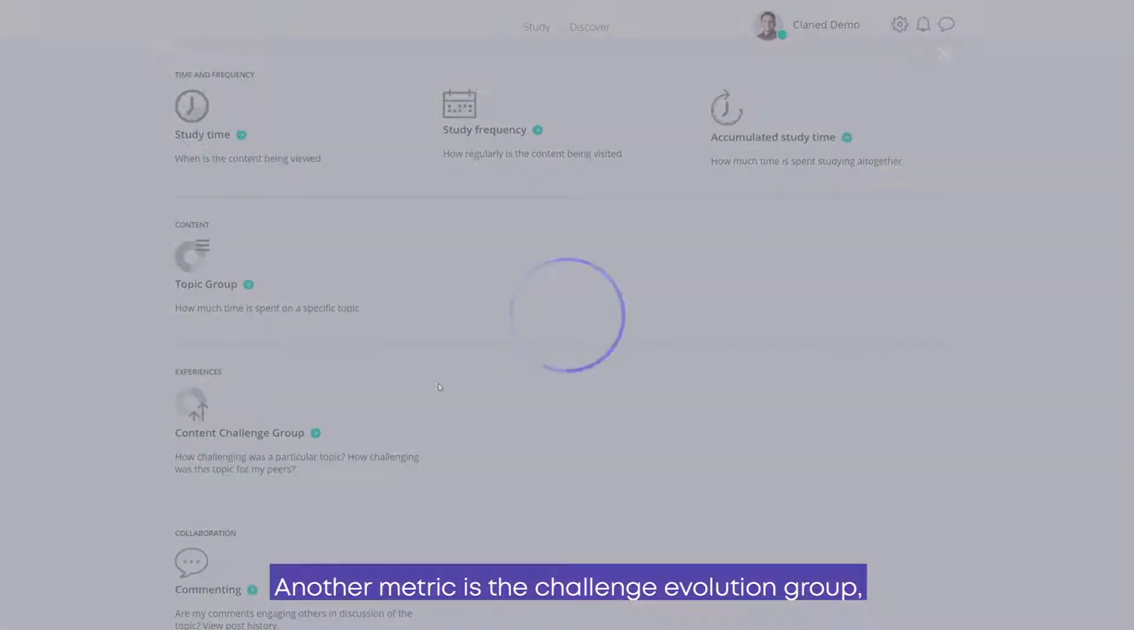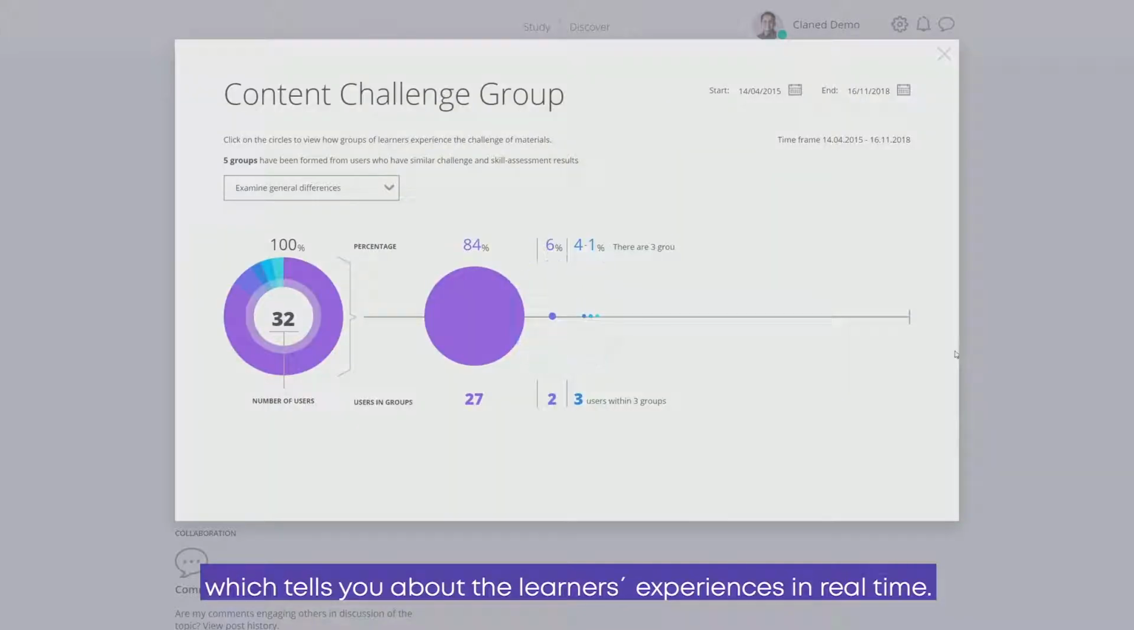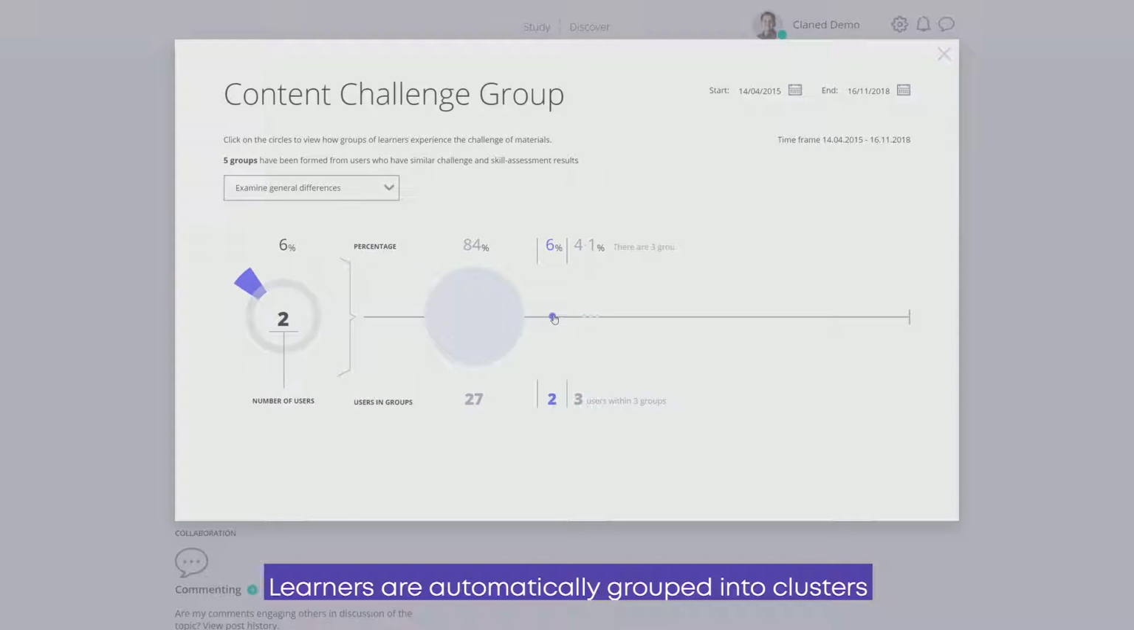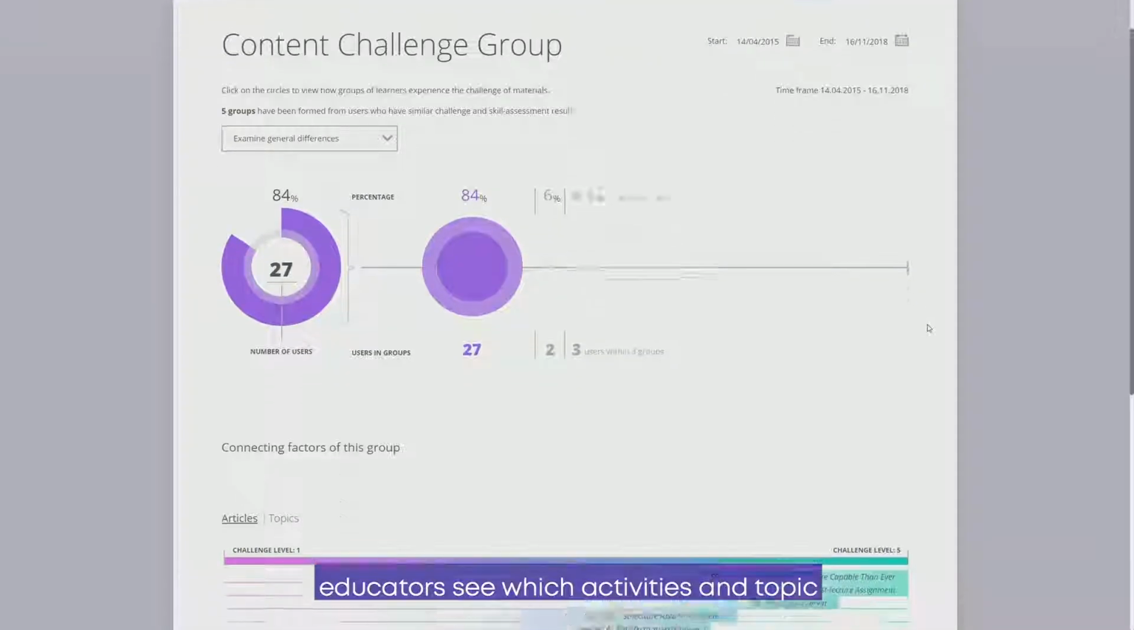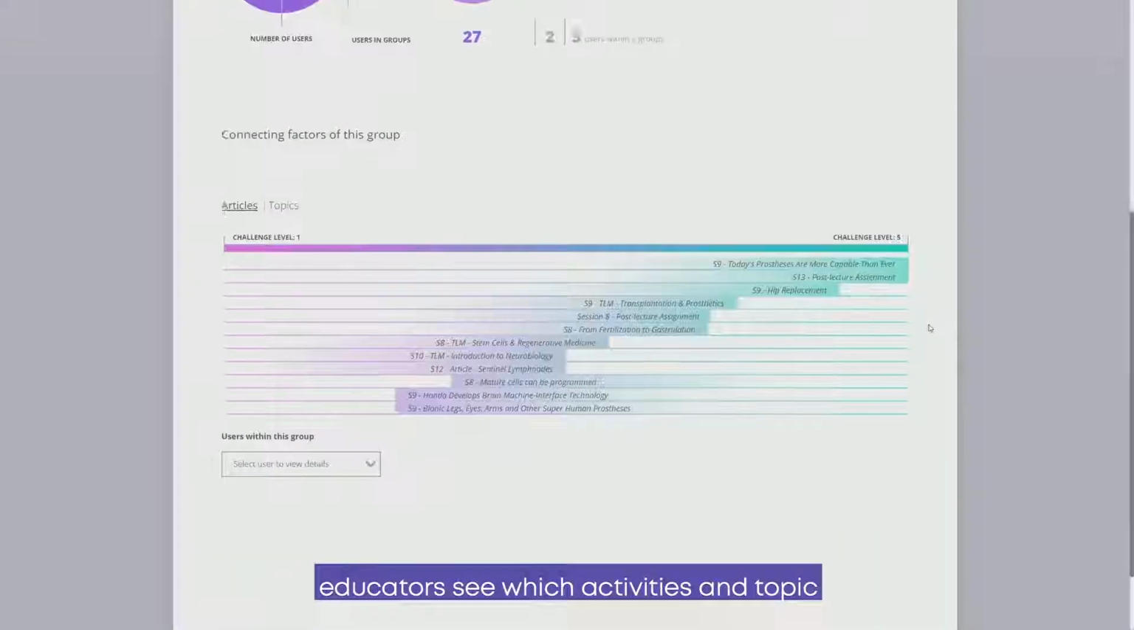Another metric is the challenge evolution group, which tells you about the learner's experiences in real time. Learners are automatically grouped into clusters who find roughly the same things easy and difficult. And by selecting a cluster, educators see which activities and topics are most difficult and thus might need more practice.